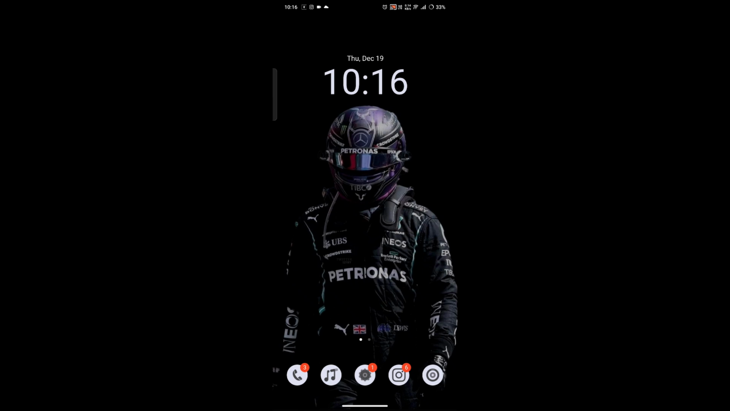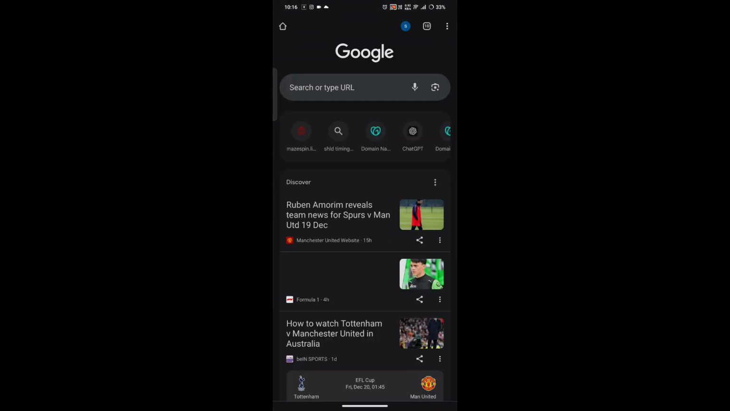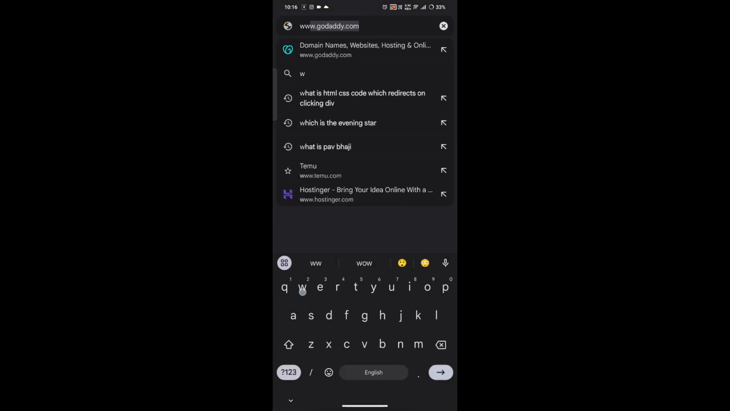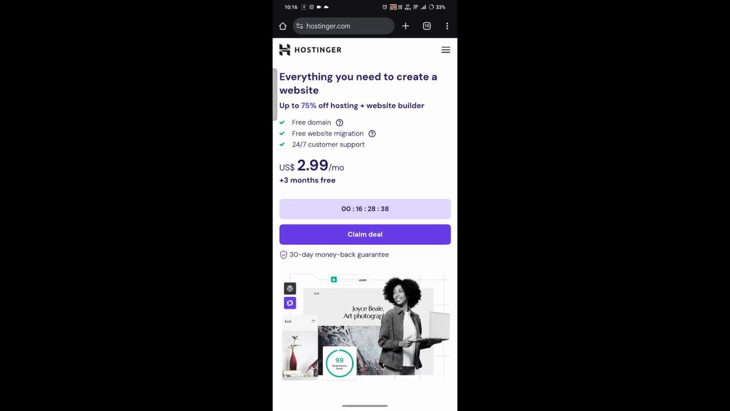So let's get started. First of all, open the web browser on your mobile device and go to Hostinger's official website, which is www.hostinger.com. And this will take you to Hostinger's homepage where you can manage all your services.